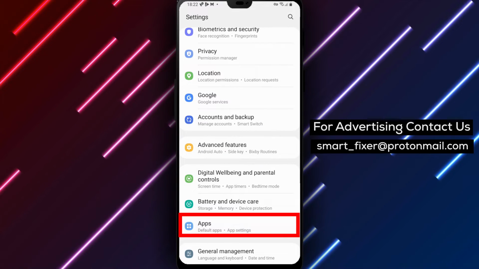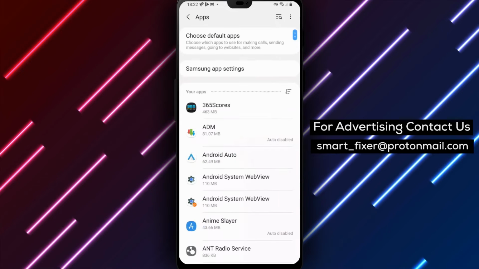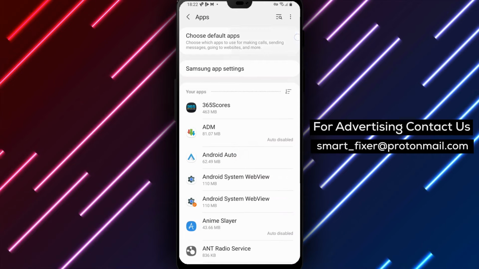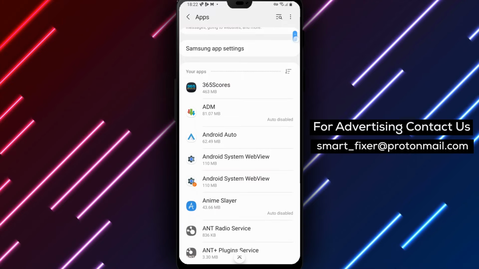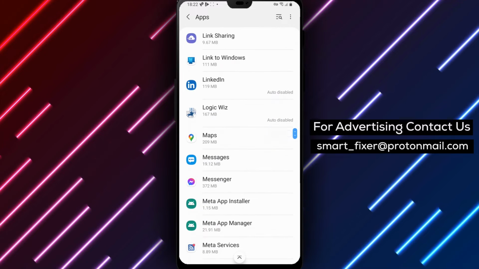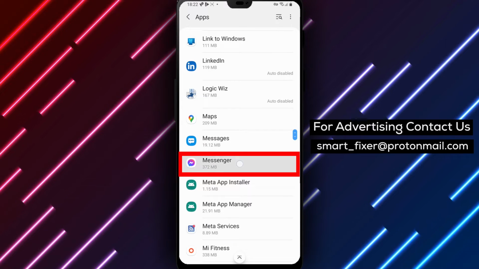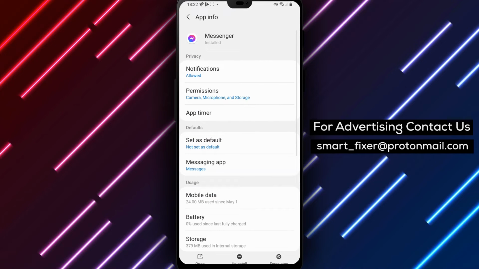Great. Now look for the Apps option within your device settings. It might be labeled as Applications or App Manager, depending on your device. Once you're in the Apps menu, search for Messenger in the list of installed apps. Tap on the suitable result to access the Messenger app settings.